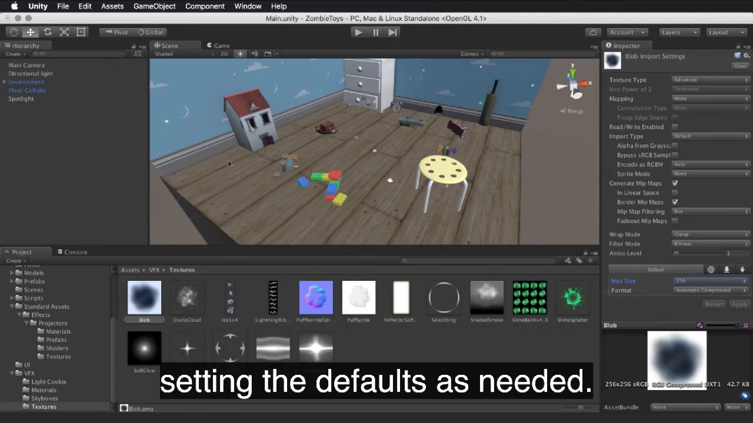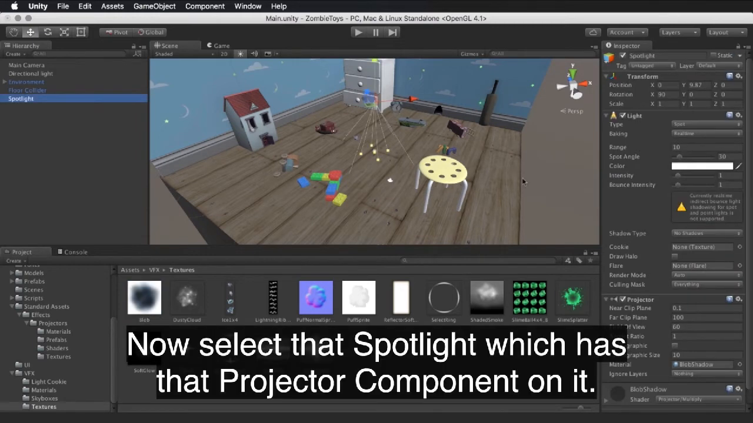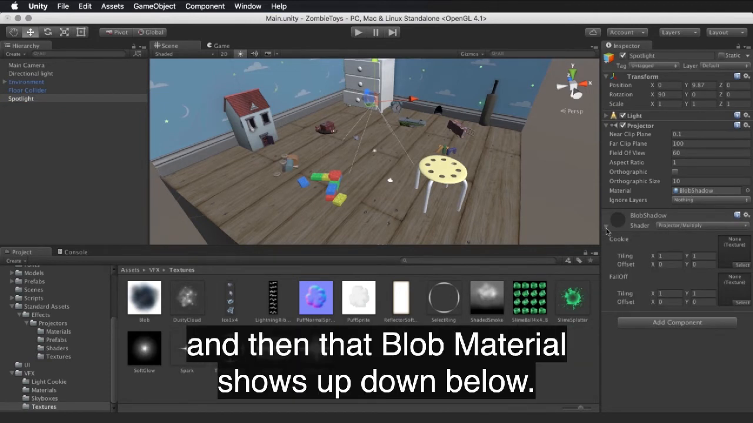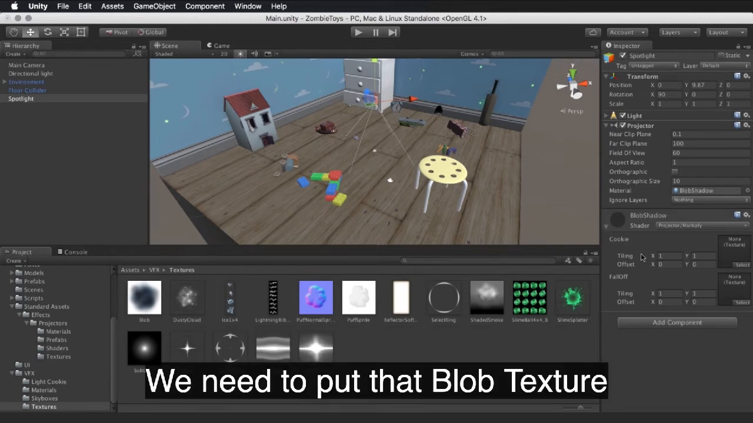Now select that spotlight, which has that projector component on it. I'll roll up the light component so it's easier to see the projector. And then, that blob material shows up down below. We need to put that blob texture into the cookie section of this projector material.